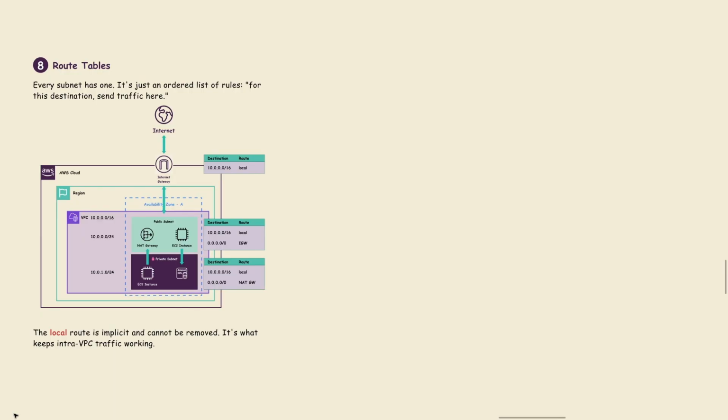The local route, very important. Every route table automatically includes VPC CIDR to local. This route is implicit and cannot be removed. It is what allows resources inside the VPC to communicate with each other across subnets. Without the local route, internal networking inside the VPC would not work. It is the foundation of intra-VPC communication.